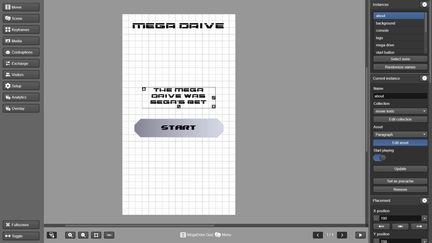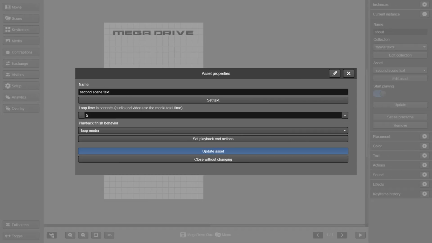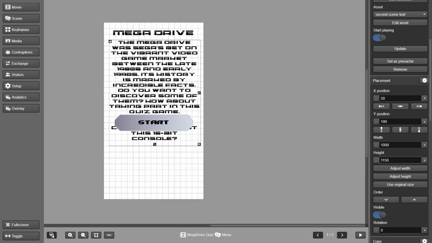As with instances, asset names can be confusing. To rename, click the Edit Asset button. Give the asset a name and click Update Asset. You can do this with the other assets in this collection. Don't worry, this won't break your first scene. Keep the text properties and position the instance at x50, y190, with a size of 1000 by 1150.